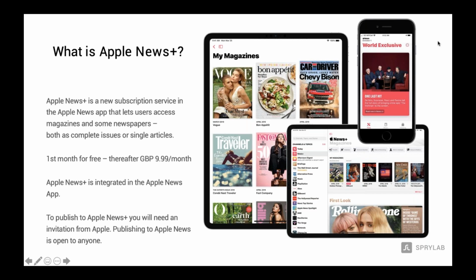Apple News Plus, because we got the question last time as well, is integrated in the Apple News app, which is quite important because the Apple News app is pre-installed on all iOS devices. So it's a part, as you can see on the picture on the right-hand side, of the Apple News app.